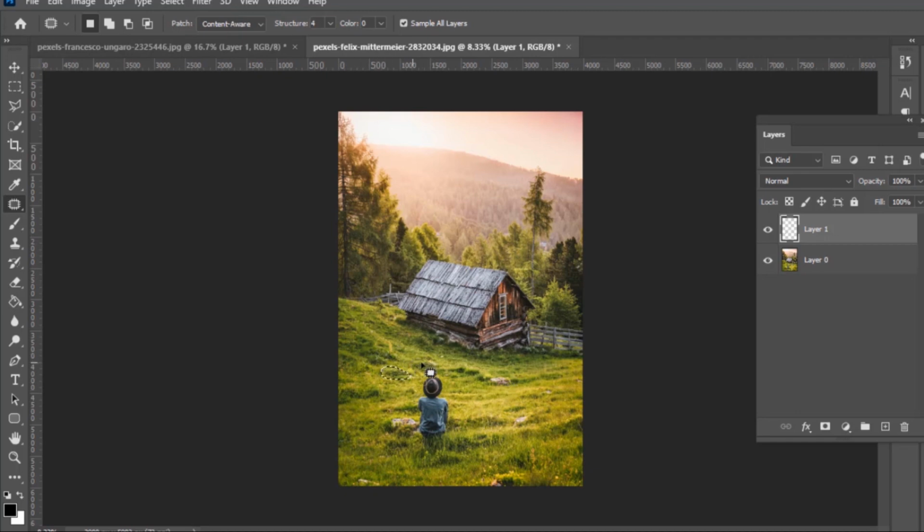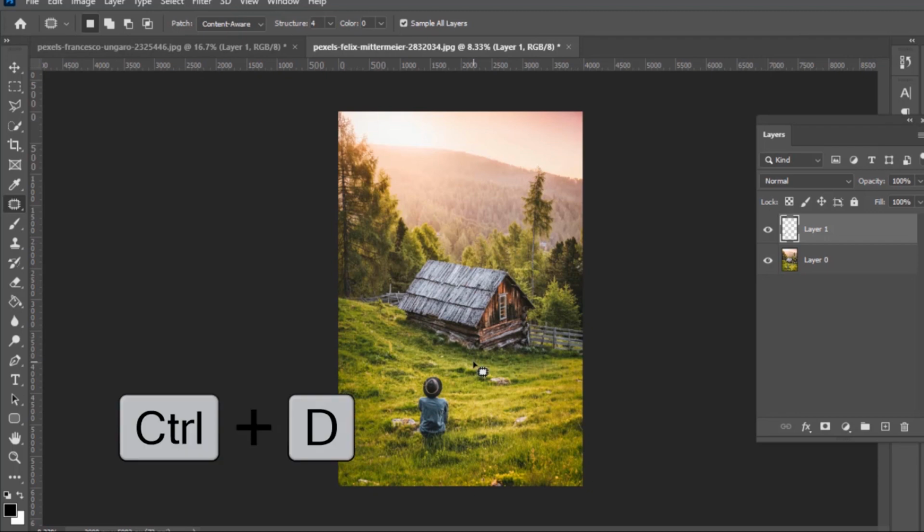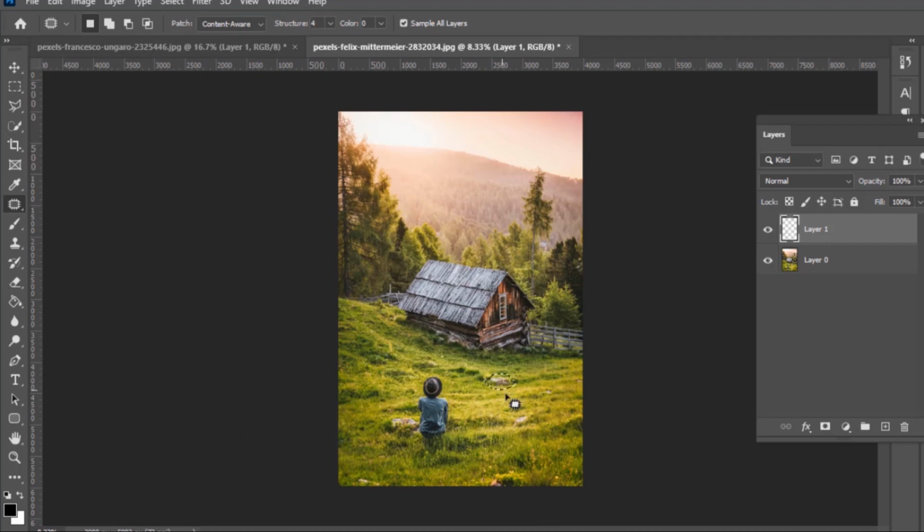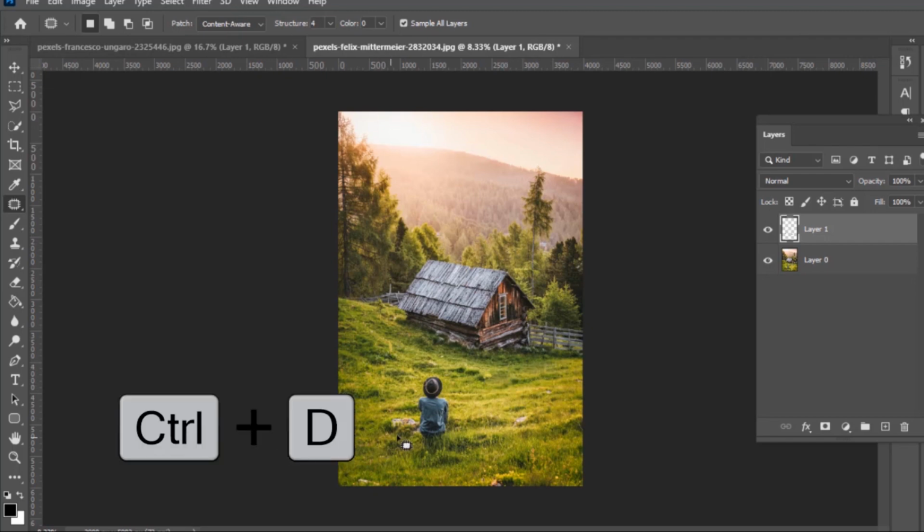And as you can see, that's how you remove it. Then Control D to deselect. Come here again, draw around the object that you want to remove. Then click that selection and drag it somewhere where you want to replace the object with. So I'll replace it with that. The selection is made. Then Control D to deselect.